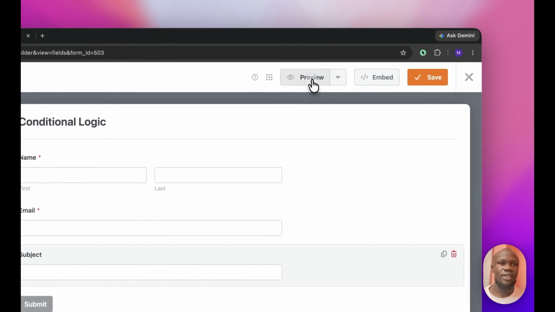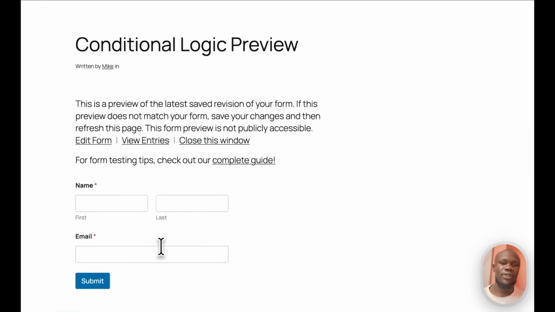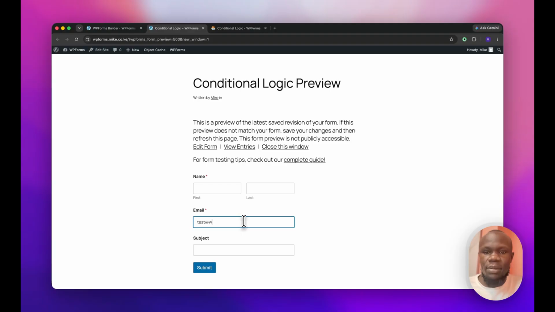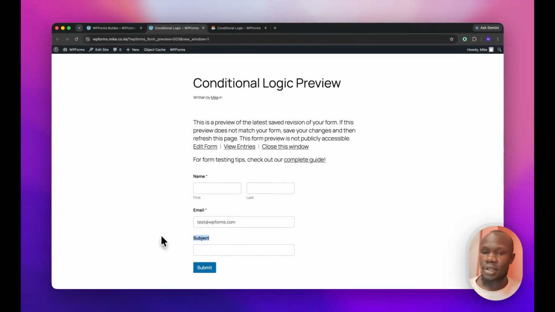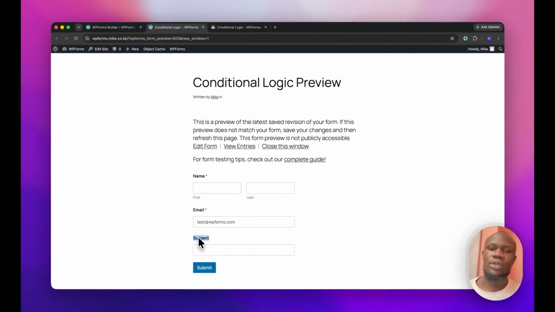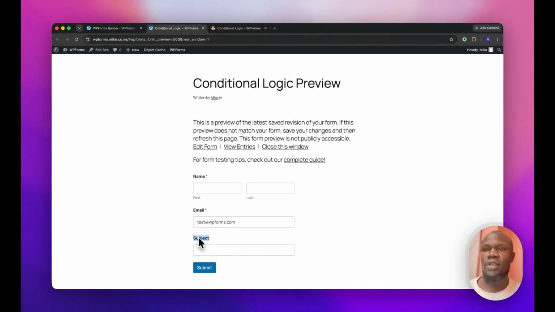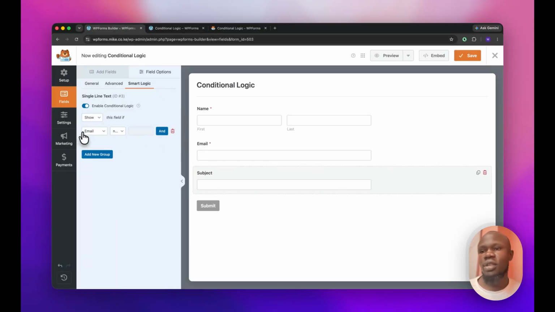As soon as I save that and preview the form, this is how it looks. But as soon as I start typing, you'll see that the subject is displayed. This comes in handy if you are accepting submissions on your site and you want all users to have an email and to type the subject field. The good thing about the subject is that you can use it in the email notification to show it in your email. So this is the basic.